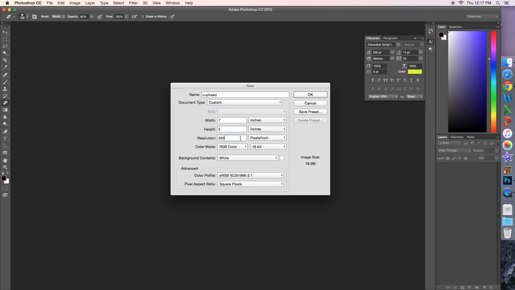Resolution is important because on a screen it won't go past a certain amount of resolution, which is 300. So we're going to keep it at 300. And it's right here for pixels per inch, but use pixels per centimeter and also an increased resolution for print.